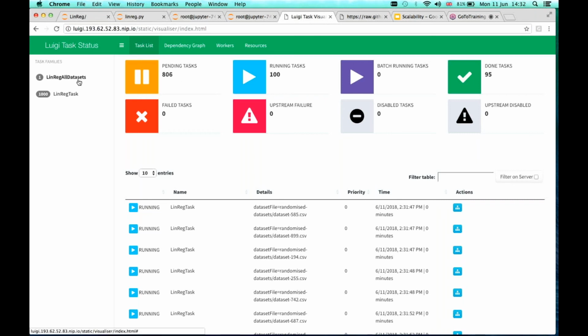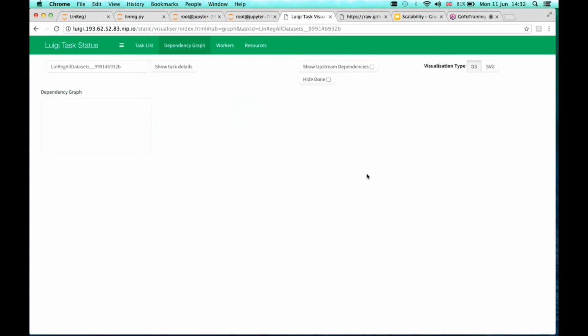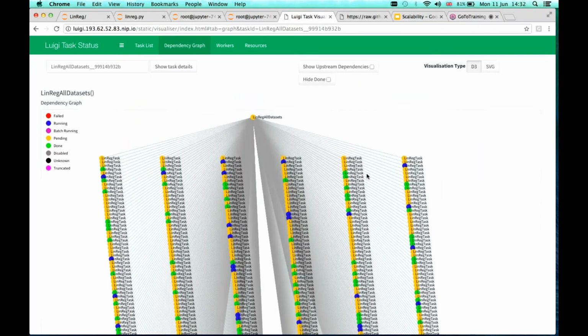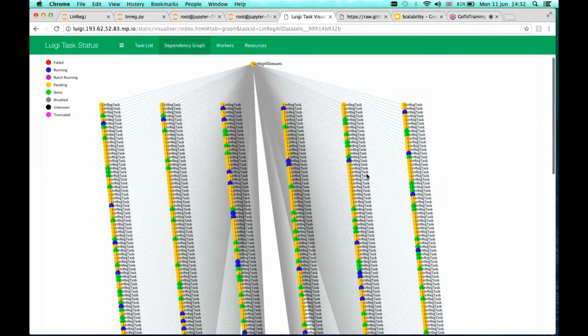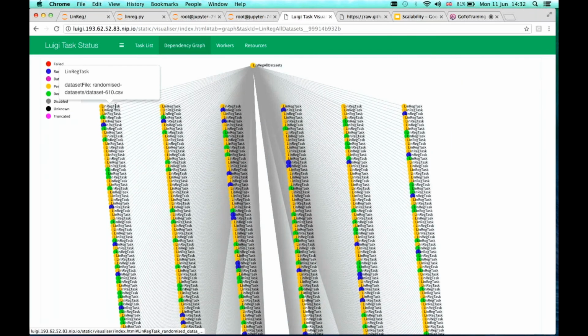What I can do here is click on the main task name, so the starting task, and then if I go to actions, view graph, then I can keep track of my tasks visually or graphically. As you can see here, these are the 1,000 tasks, one for each data set. The yellow ones are pending, the blue ones are running now, and the green ones are done. If any failed, then it will be red.